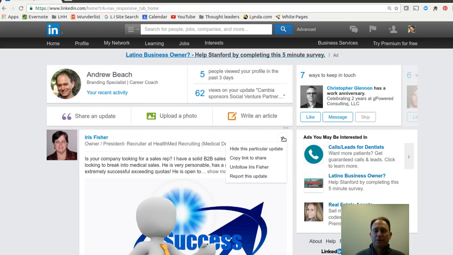I would hover over that and it would provide me four options. One is to hide this update, which you could do. Copy a link to share, which can be useful if you're trying to send it to somebody via message or Twitter. Or you can unfollow Iris. And in some cases, if it's inappropriate, you'd click report this update. So in this case, we would just click unfollow Iris, and then her updates would not show up in our feed any longer.